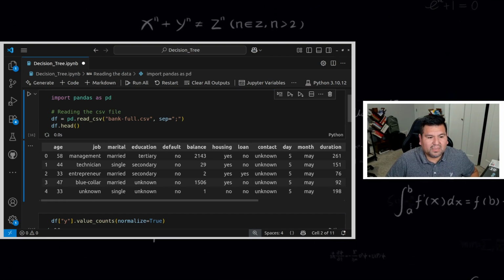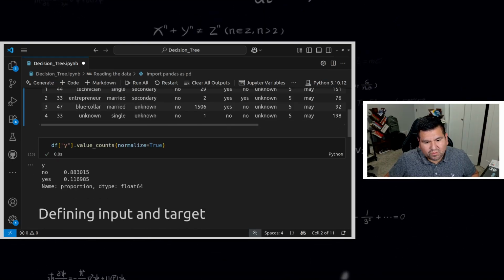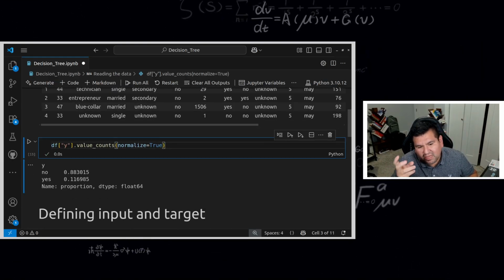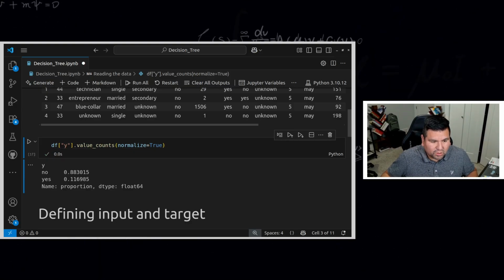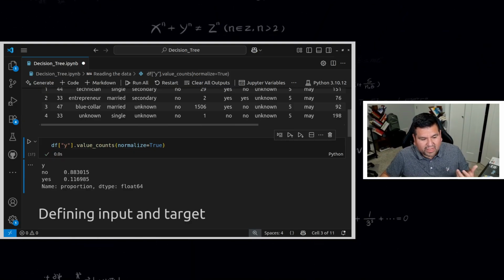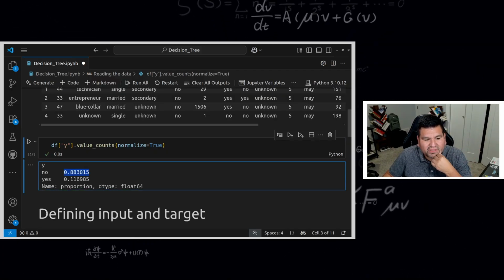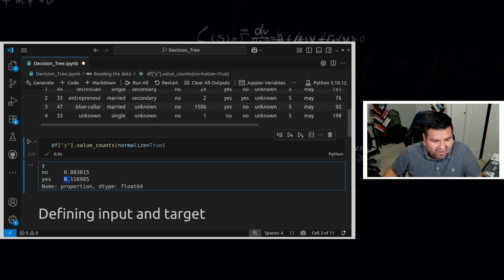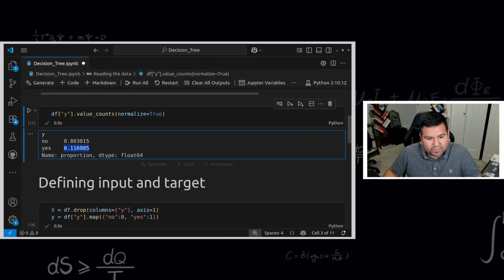Okay, so let's run this. And again, we already saw this in the previous tutorial. So then just to get an idea about the distribution in the data. So y is the target variable, and we can easily see that, roughly speaking, 88% of the data has a label equal to no. And roughly speaking, 12% of the data has a label equal to yes.